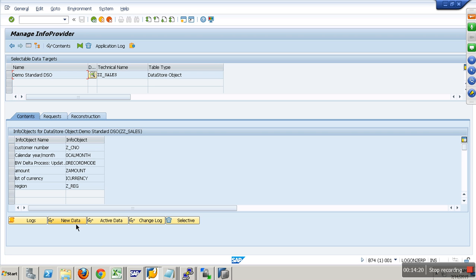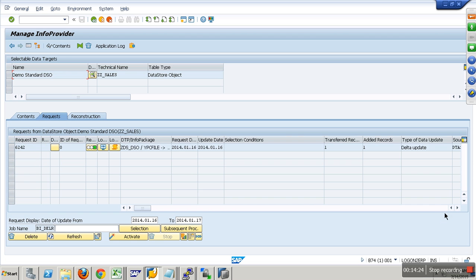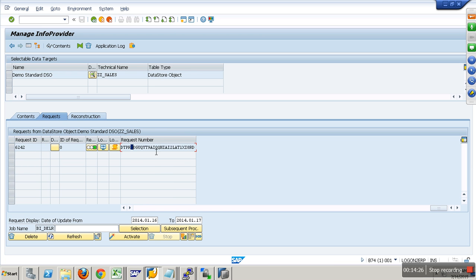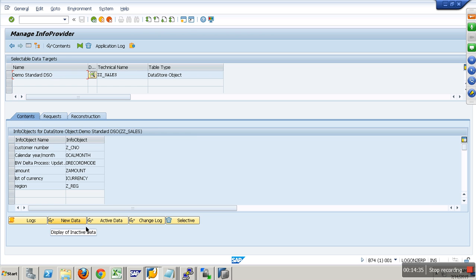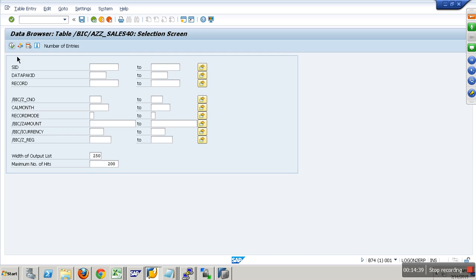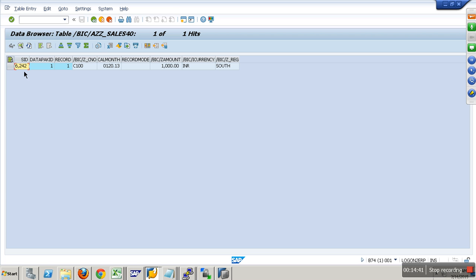Now where will you find your records? Remember, your DTP request number is this, and 6240 is what? SID of that request. So your new table will have SID of the request or DTP request first? It says 6242, SID of the loading request, packet 1, record 1, C100.